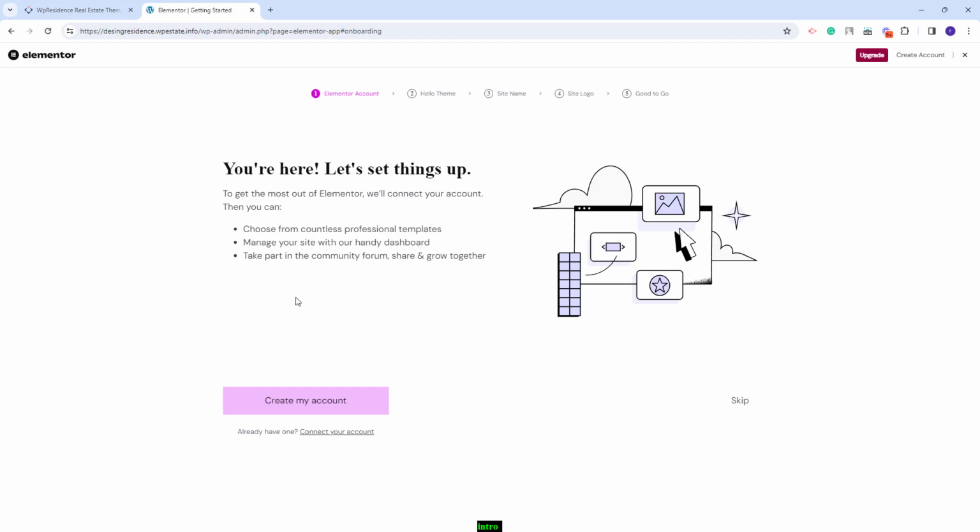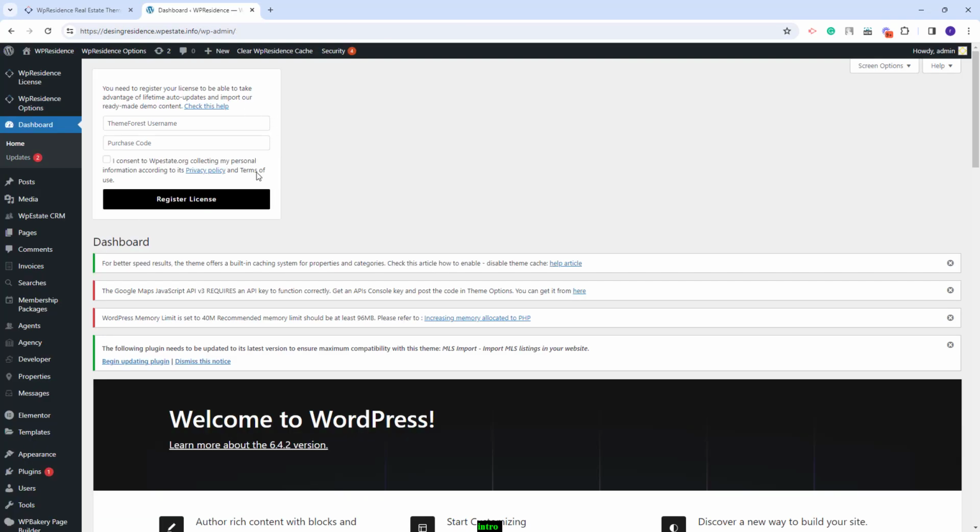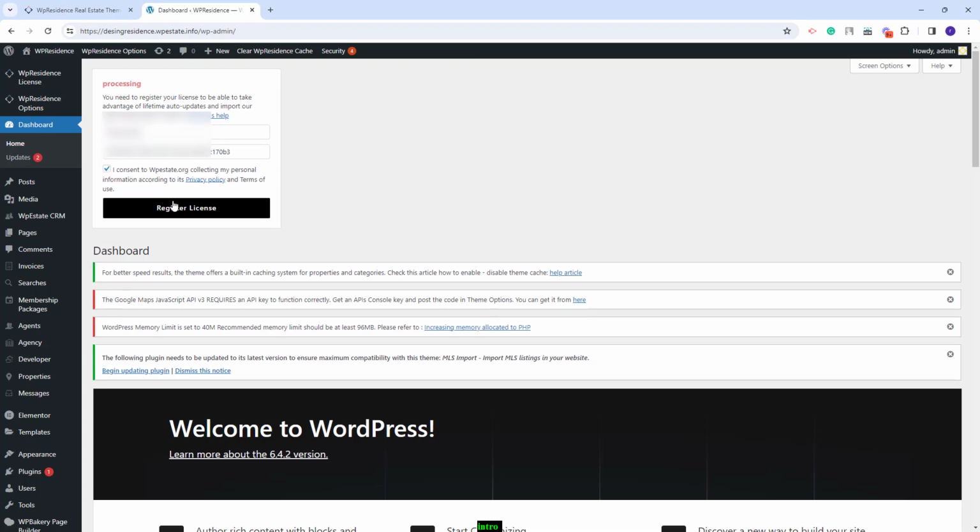This is an Elementor warning that will show after the Elementor plugin install. I will close it. The next step is to activate the theme. Here you will need to add your ThemeForest username and your license code. So I will add my details. I will tick the consent box and press register license. My theme is now activated.